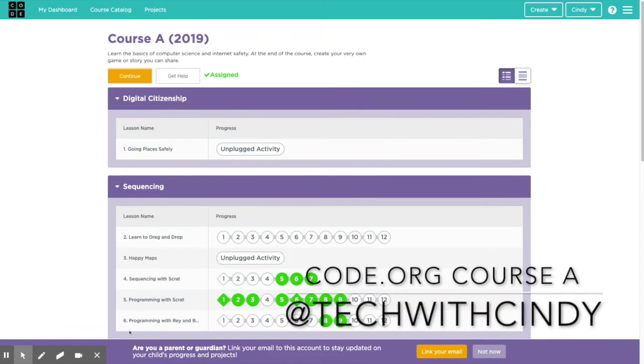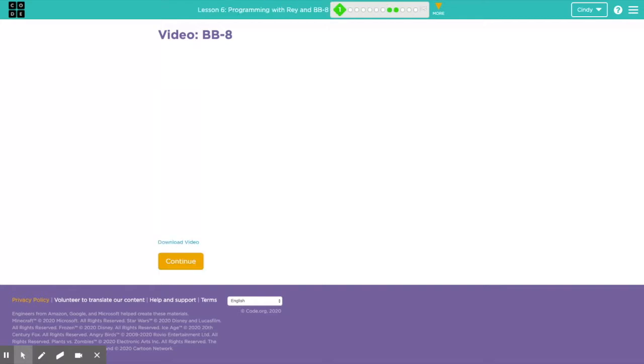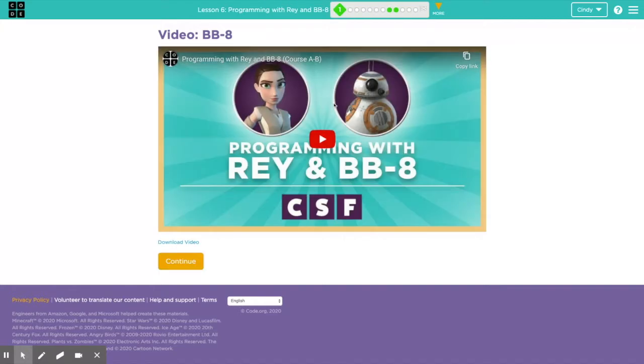So I'm going to show you Lesson 6, Programming with Rey and BB8 today. You can click on number 1. Whenever you see a diamond, that typically indicates that it's a video, so you could watch it on code.org, okay, by clicking play, this red button. When you're finished, then click continue.